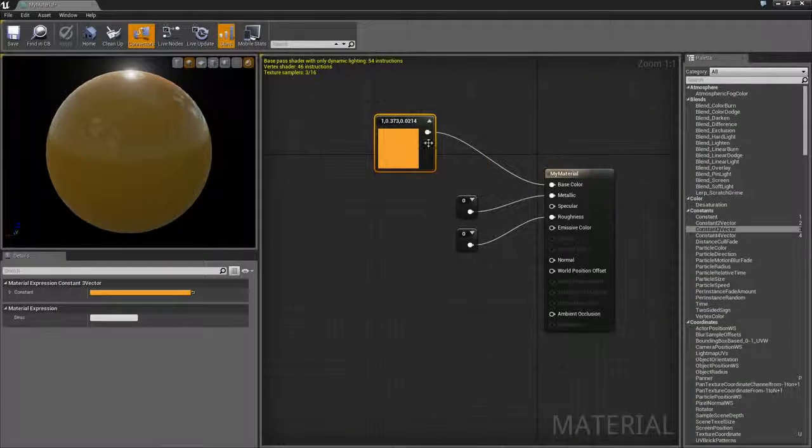So with that, we have created a very, very basic material. You've seen how to make a material in the content browser, how to apply it by dragging and dropping it onto a surface, as well as how to apply it by dragging it into the details panel. That's going to wrap things up for this video.